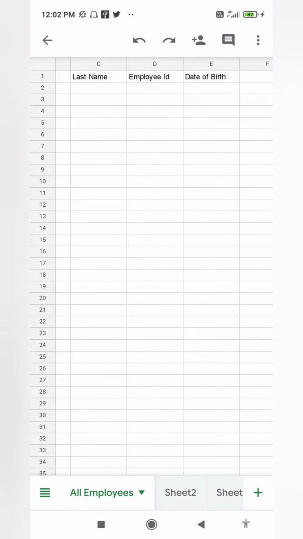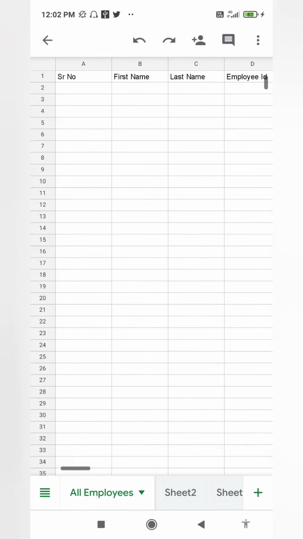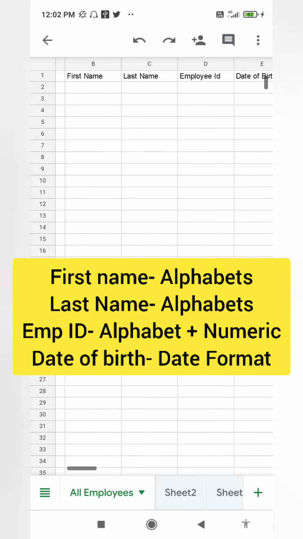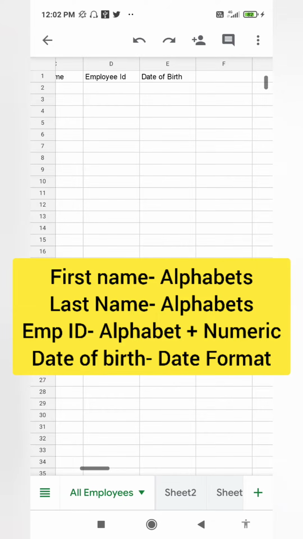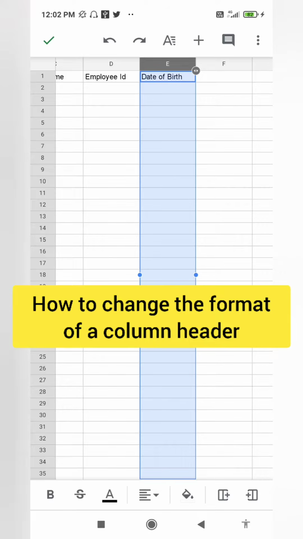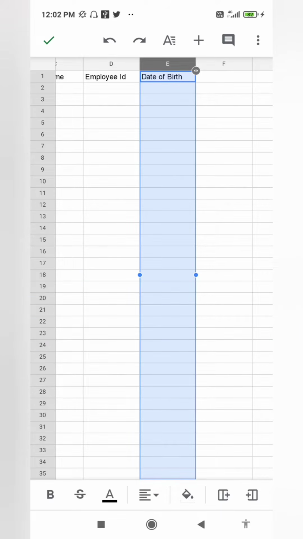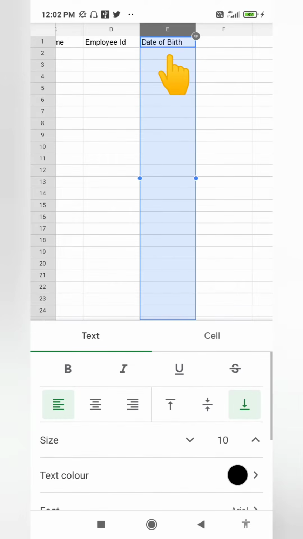So the first thing I want to share with you guys is that for all these columns, first name must be letters, last name must be alphabets, employee ID is a combination of alphabets and numerics, and date of birth is like a date. So you can just click here, select all columns. You have to click on the top, and come here, click on this A line, like shadow lines here.